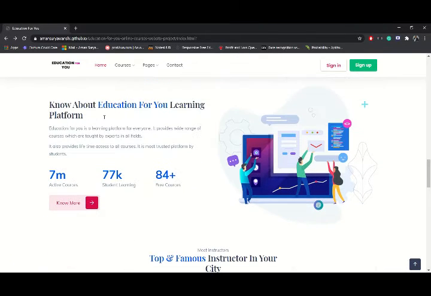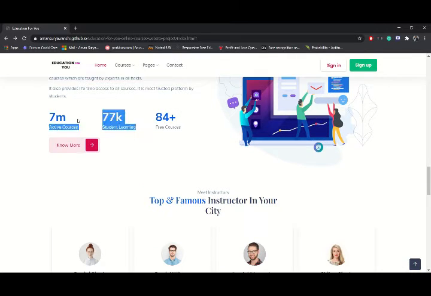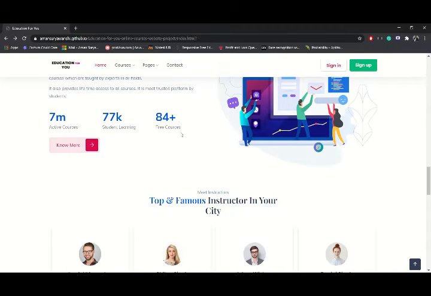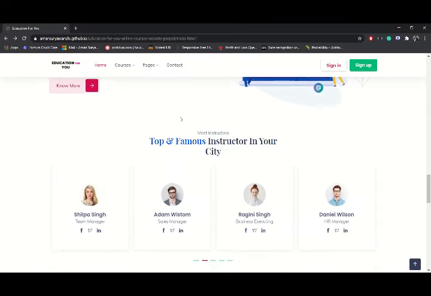Then coming down, we have something like about us here. So this is depicting what our aim is and about the education for you. It also shows the number of active courses on the website, number of active learners on the website, and number of free courses which are there on the website.